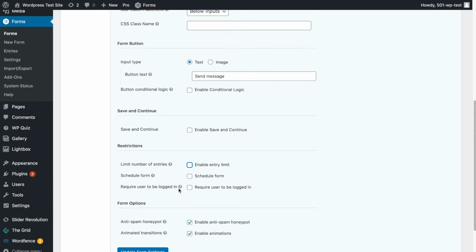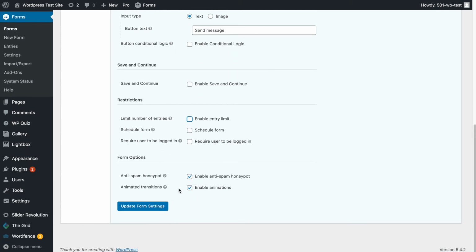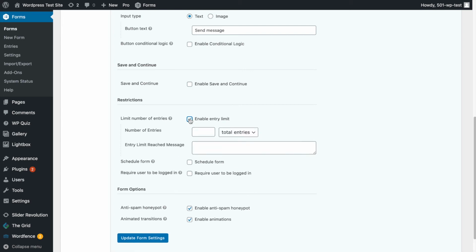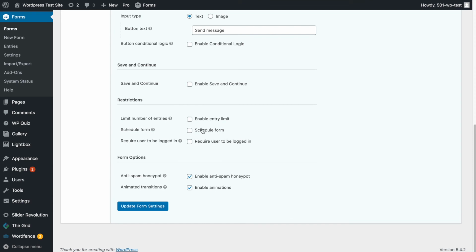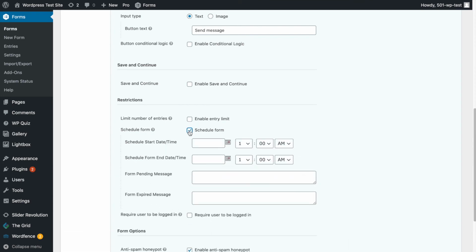You can also place some restrictions on the form. You can limit the number of times the form is filled out, either in total or by a specific time period. You can also give a custom message when no more entries are allowed. You can also pick the date and time that a form is visible on your site. The start date and end dates can be specified here, and you can specify a custom message before the form is visible and after it's expired.